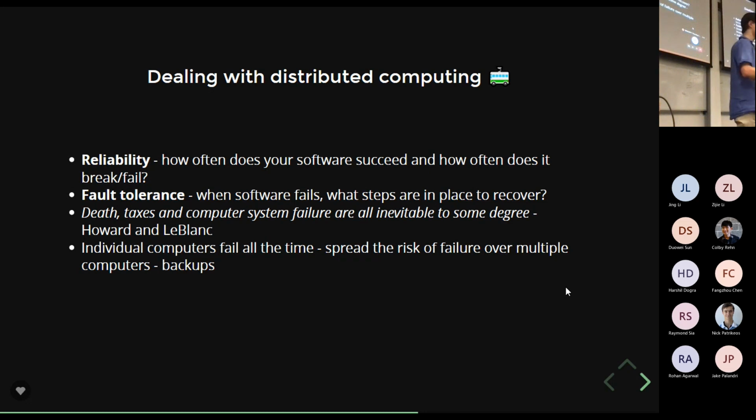Fault tolerance is saying when your system fails, what steps are in place to recover? Do you have backups? Do you have alternative fallbacks? We'll also talk about this when we get to feature flags, when we can have a fallback feature flag. We'll say if this doesn't work, then we fall back to this old version.